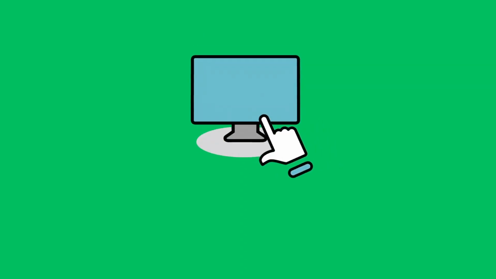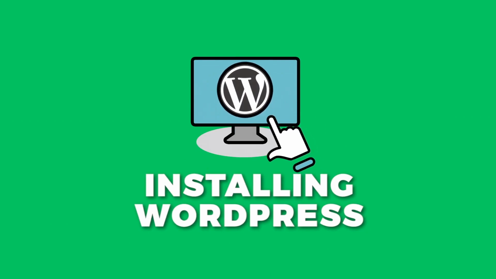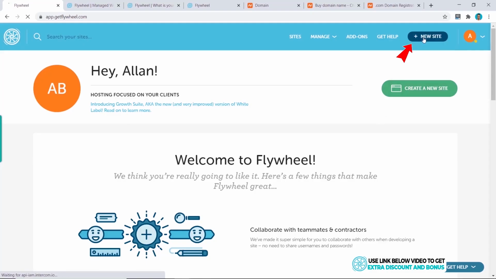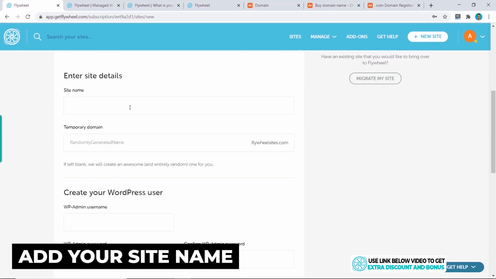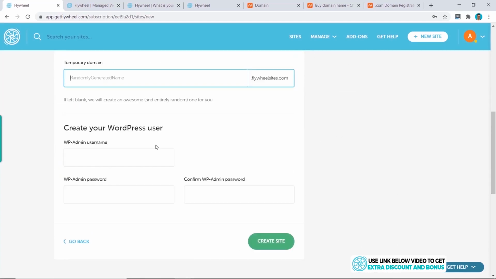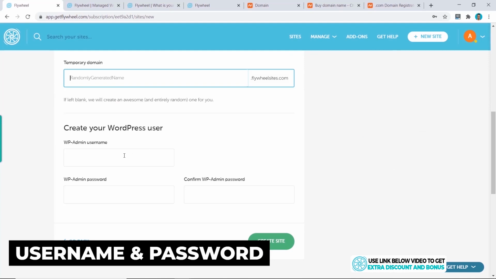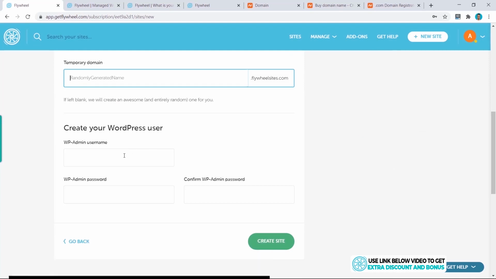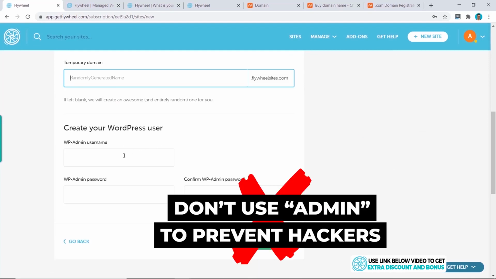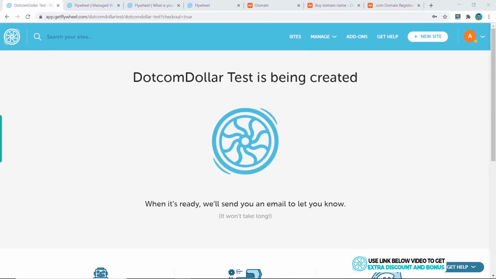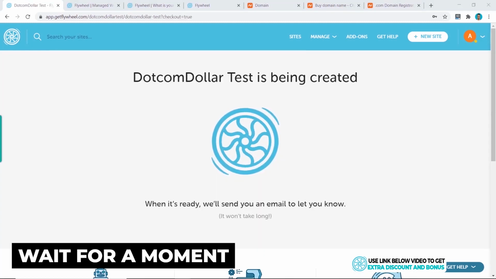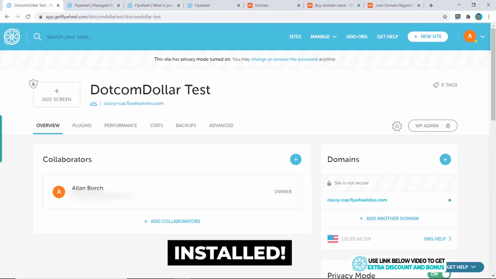The next step is to create our WordPress website. And to do this, we click on New Site, select our plan, scroll down, add in your site name. Now create your username and password for your WordPress admin dashboard. Make sure to not use the word admin as this will make it easier for hackers to get into your site. Now click on Create Site. Now give it a little bit of time to load up your site. And that's it. Our WordPress website is fully up and running.